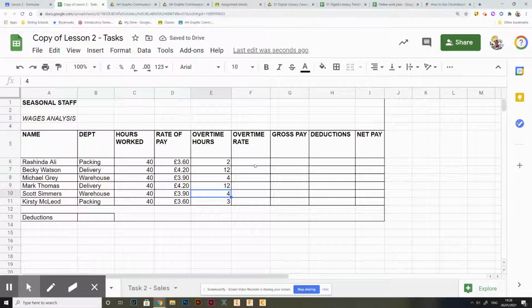That's handy because it means that when we do calculations based on these cells, it will know that the results of those calculations should be in money. So it will format these as well.